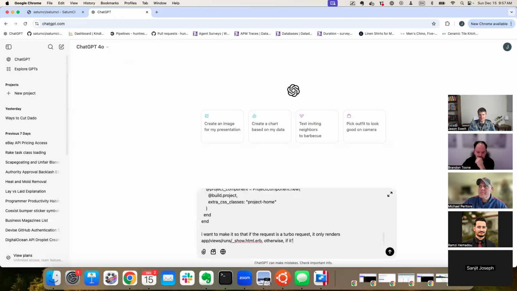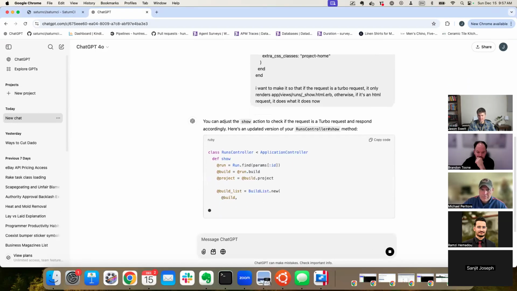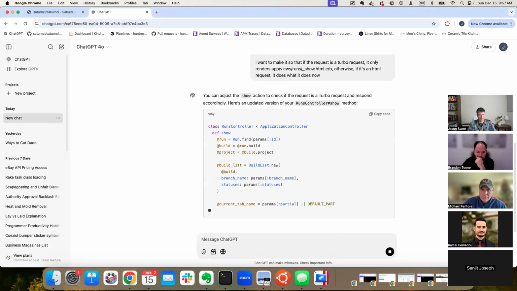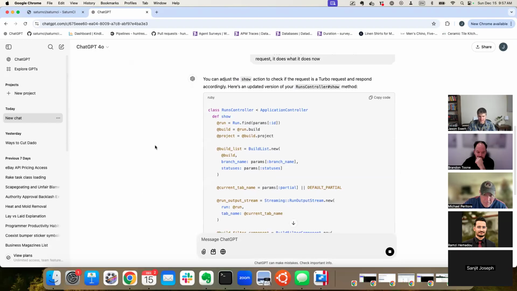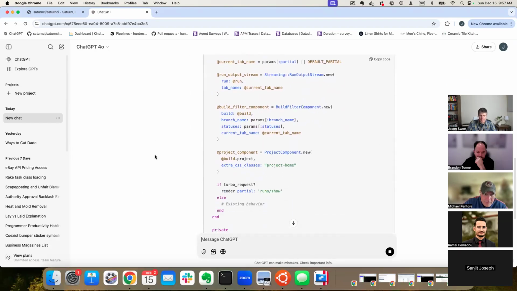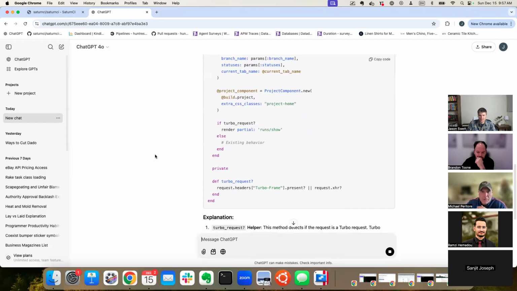Otherwise, if it's an HTML request, it does what it does now. I think you should create a new view for Turbo. You may well be right, Ramsey. That's one way of doing it. The turbo request.